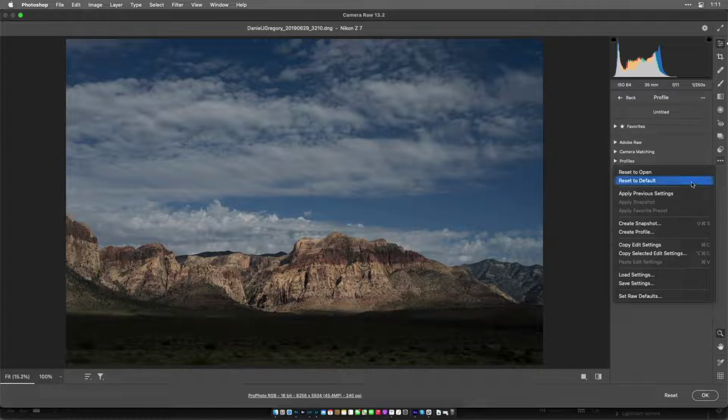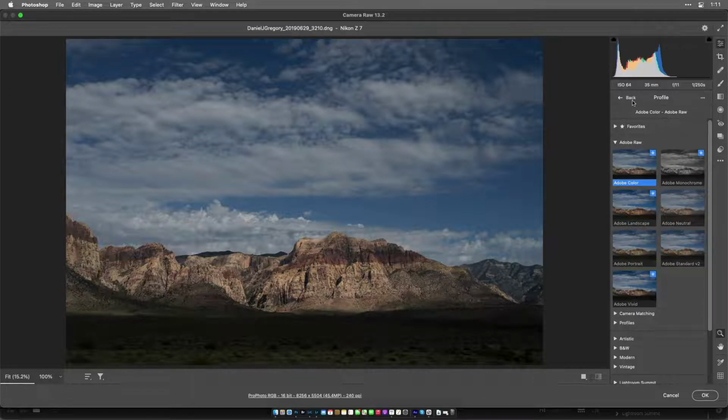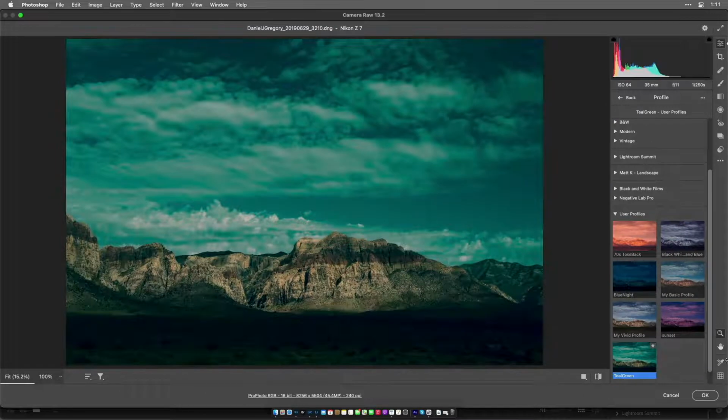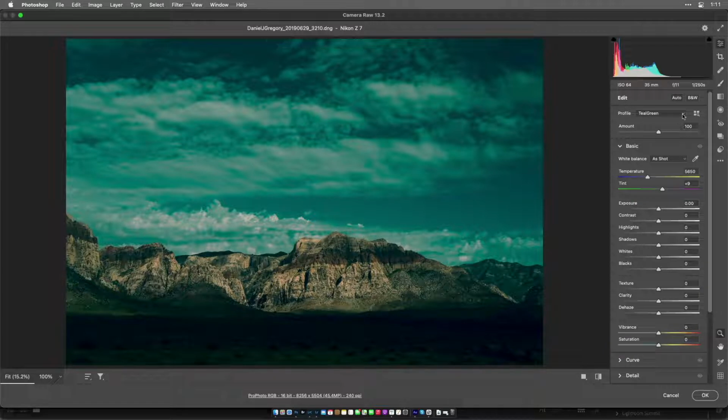Come back into my profile, and down here at the bottom under user profiles, you can see there's that teal green, and there we get the effect of that LUT being applied into the image. Now let's say I really decide that a couple of these profiles I've created I really like. Well, if we come back here to this profile menu, you can see there's that option for Color, Landscape, Color, Vivid, Monochrome, and then the profile I'm in.